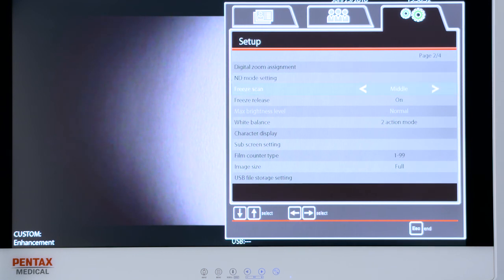Here you can choose the length of time to go back from when the freeze function was executed, and the processor automatically chooses the sharpest image if you push freeze.